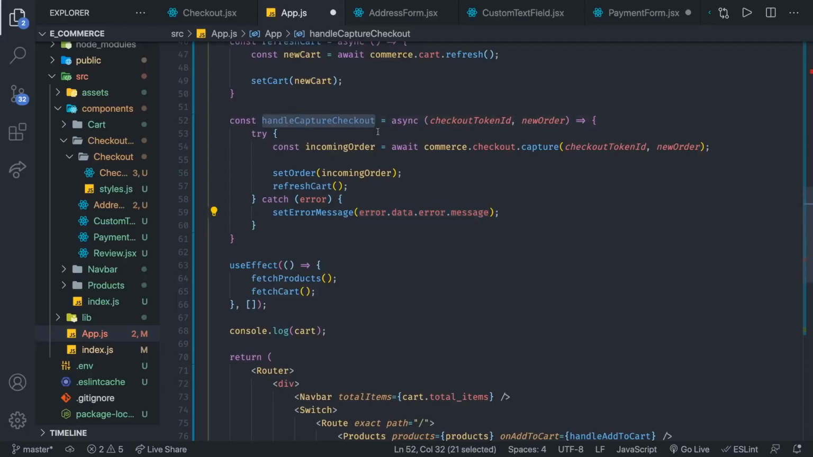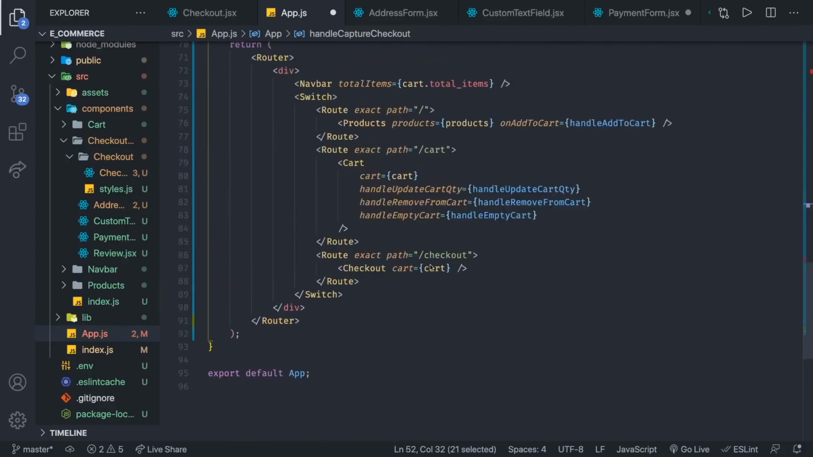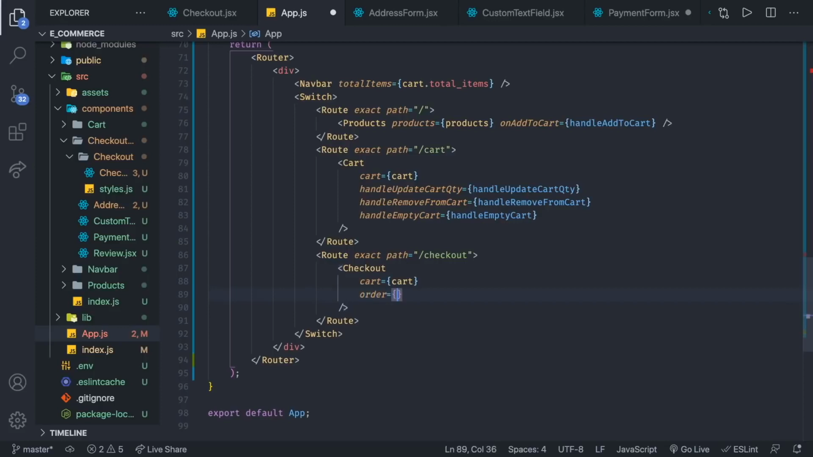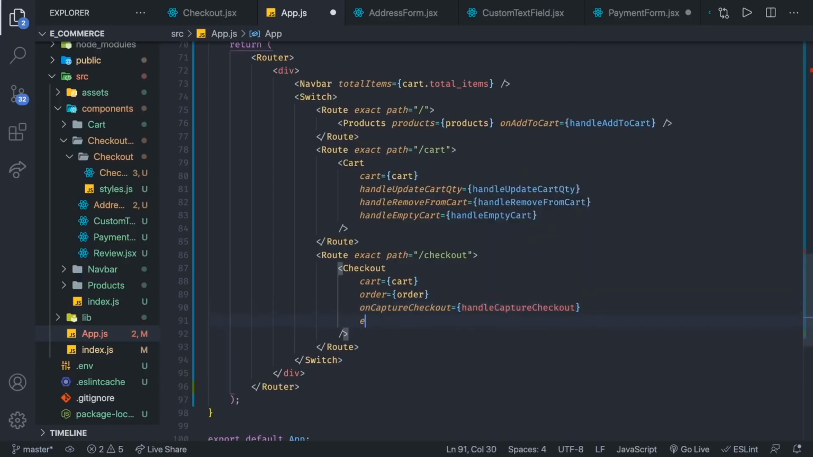So now that we have this handle capture checkout and that we have the order and error, we have to pass all of these things to our checkout. So right now in our checkout, we're passing only the cart, but what we want to pass is going to be the order as well. So we say order is equal to order. Then on capture checkout, we want to pass the handle capture checkout. Then we also want to pass the error. So the error is going to be simply error message.